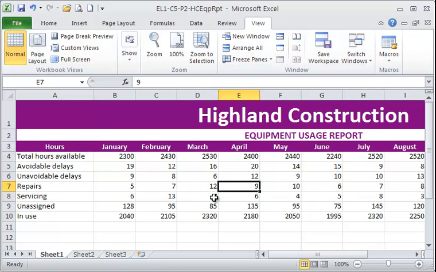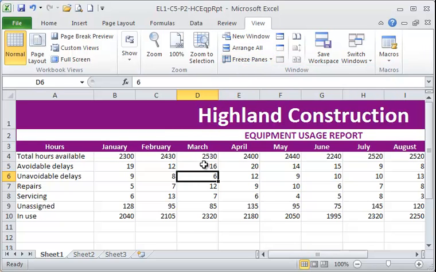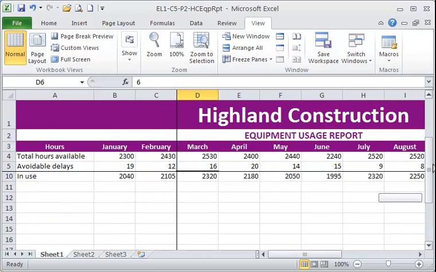Now, again, I just want to demonstrate this. I'm going to make cell D6 my active cell. If you choose freeze panes, rows 5 and above will remain frozen, and columns A, B, and C will remain frozen. If I do that, notice as I scroll down, row 5 and above stay frozen. I can see that forever and always.